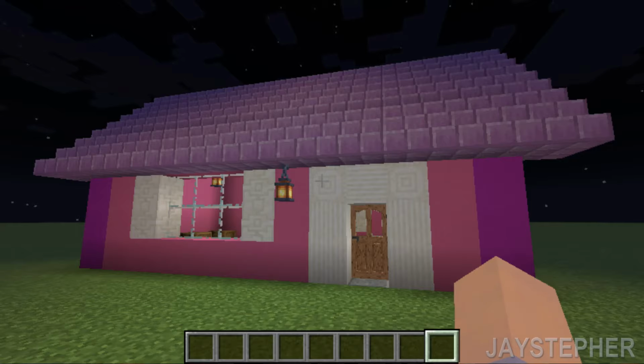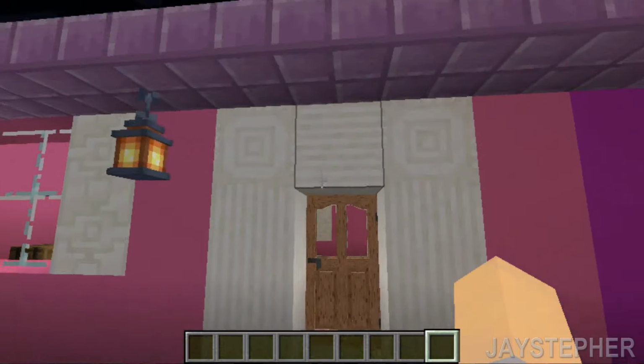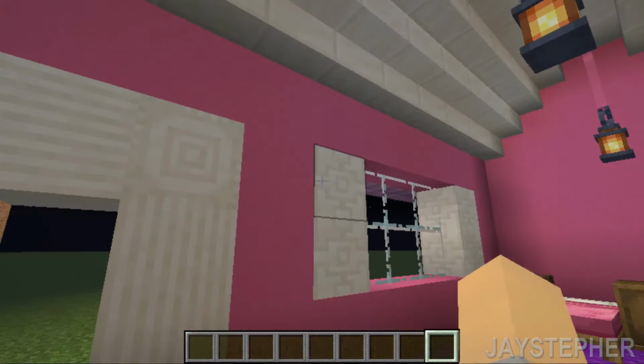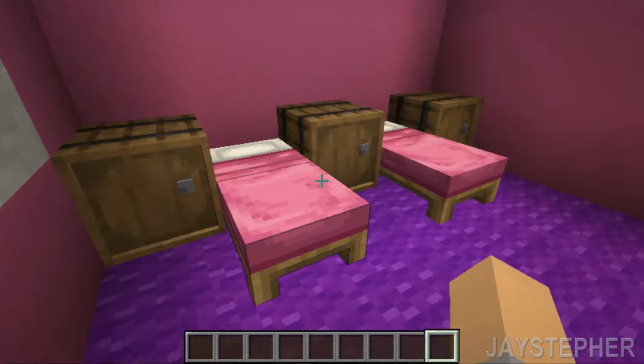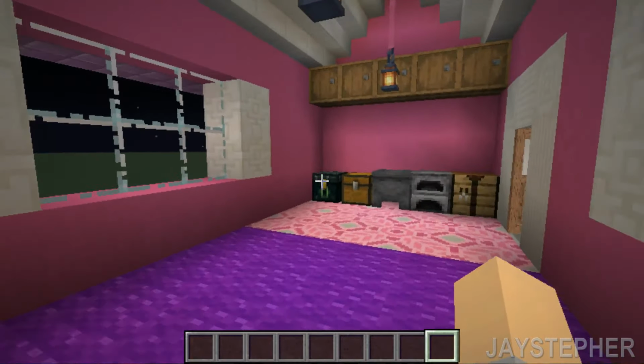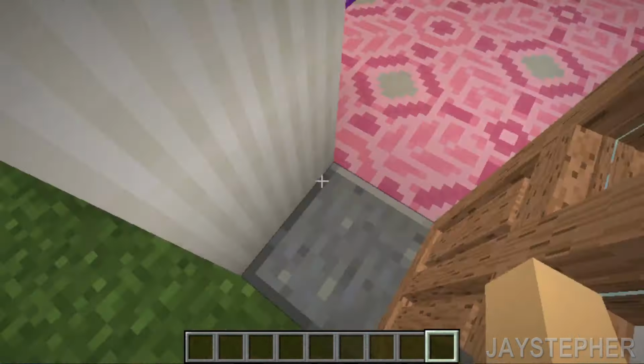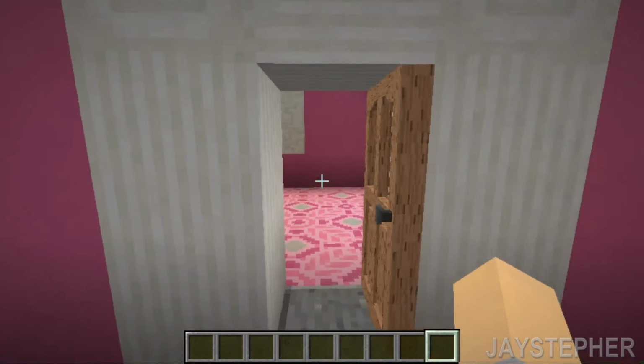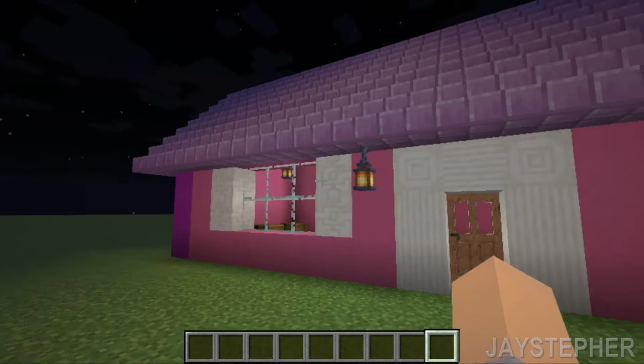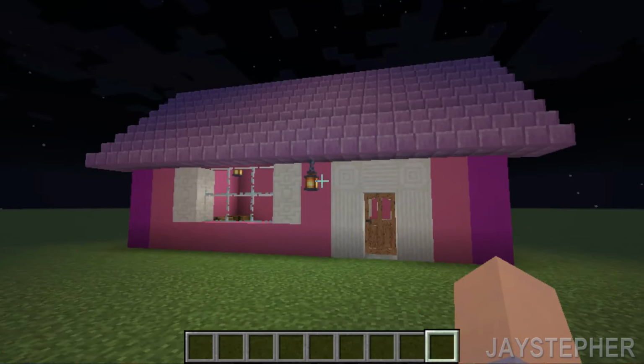Let's do a quick run through on structure blocks. Here we're looking at my flower forest cabin. Let's take a quick look at it. It's all nice and pink and purple with nice soft pink beds to keep you safe from the mobs at night. Even got pink terracotta floor, nice door, lantern outside. This has got the works.